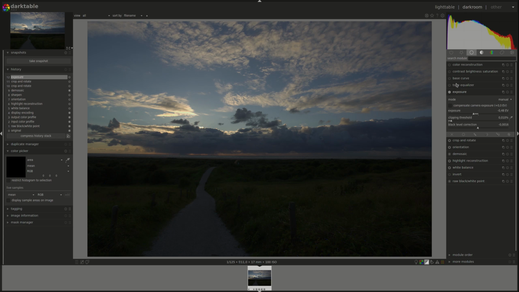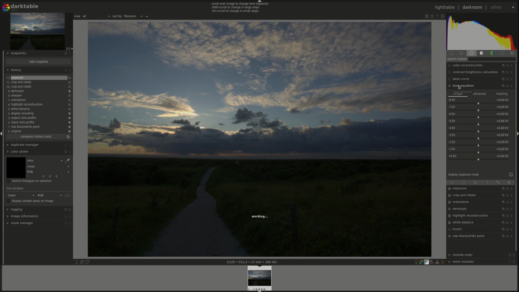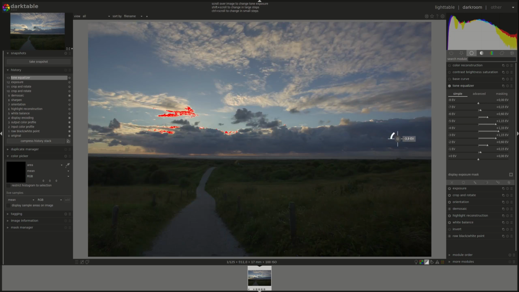So next we'll go into the Tone Equalizer module, which is the main reason of doing this exercise, since we've just finished the Tone Equalizer video in the Darktable from A to Z series. Todd left a comment recommending the Relight preset, so let's try that first. Relight fill-in. Wow, that's not bad.